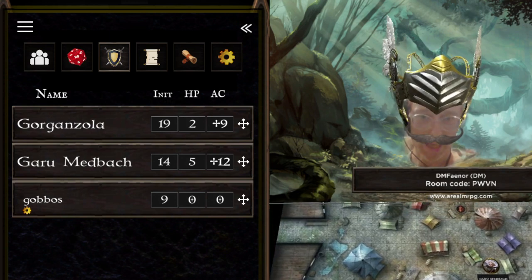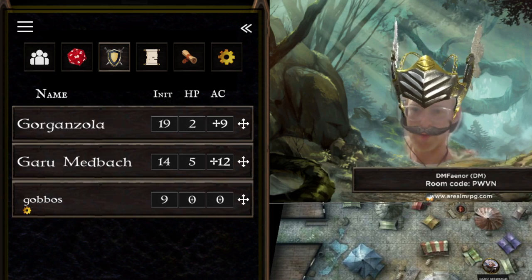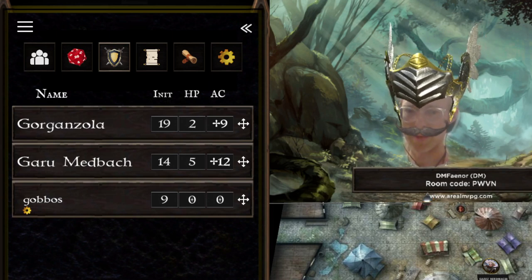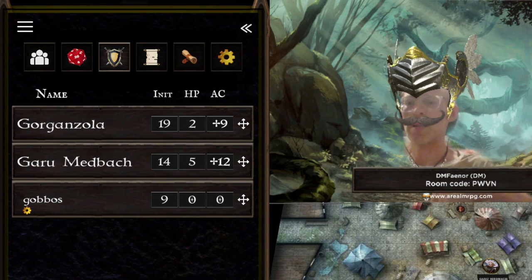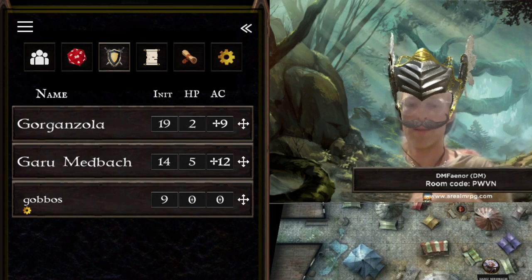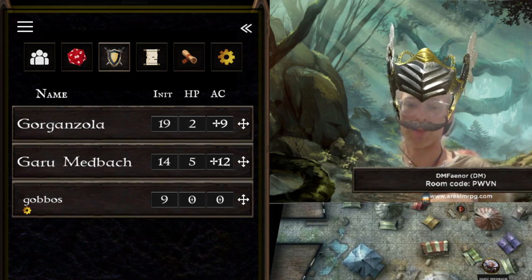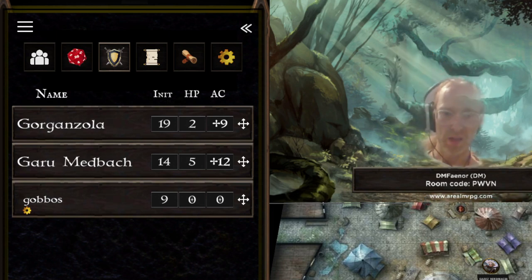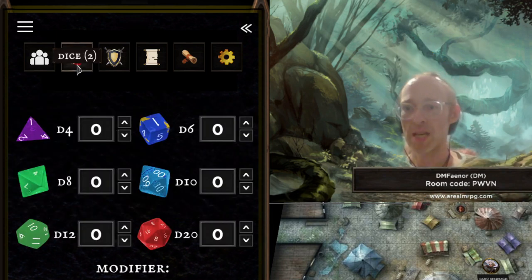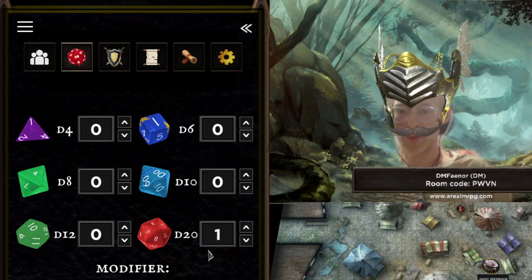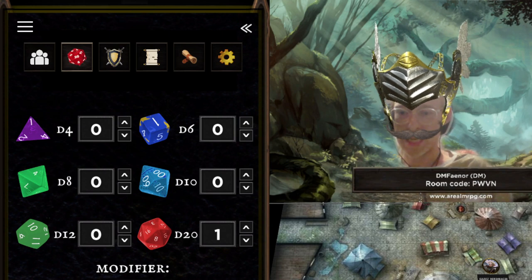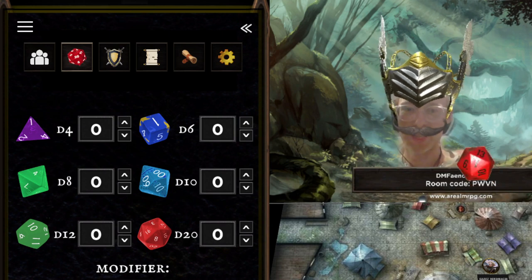With that little hiccup, I can't remember where the turn was. The goblins have attacked, I believe. That's right. Garu just got a dagger. Yep. And they have not done anything this turn yet. Okay. So, yeah, there is still one engaged with Gorgonzola. Hopefully he misses. It takes a slash at you with its scimitar.